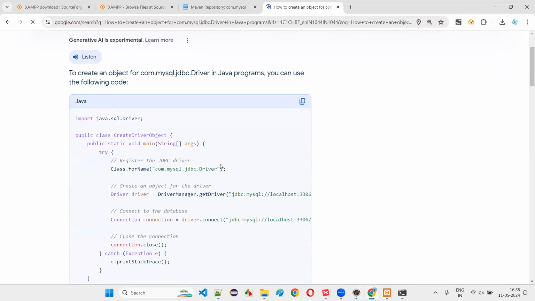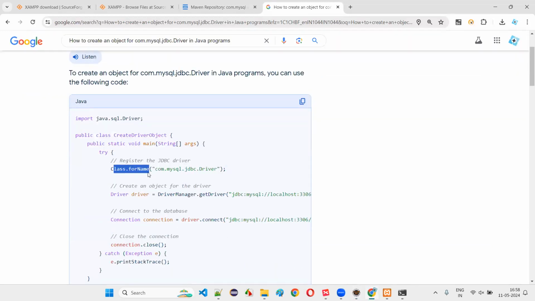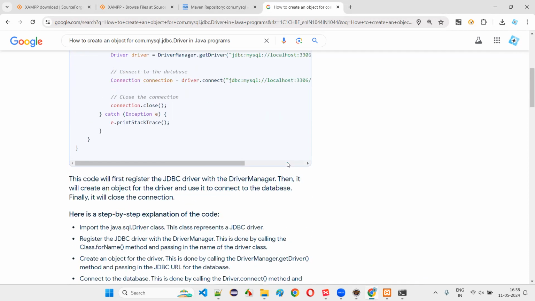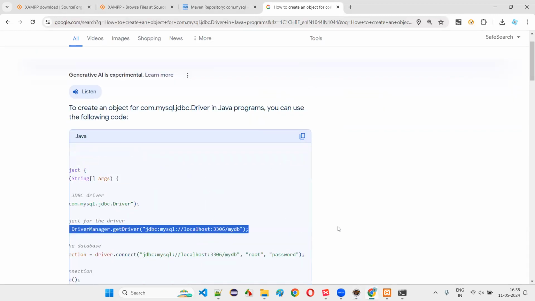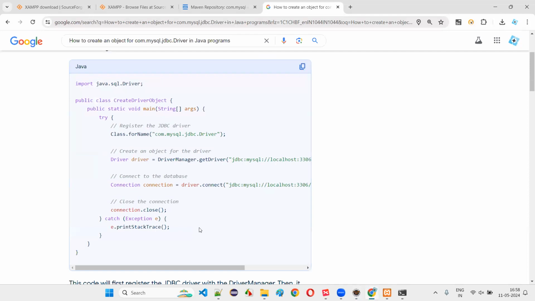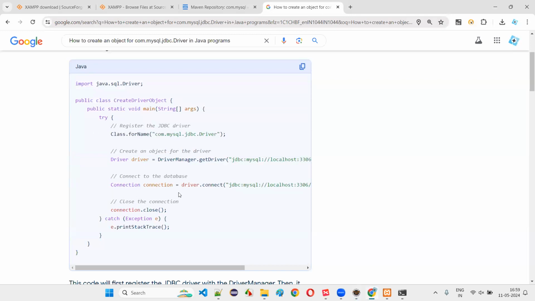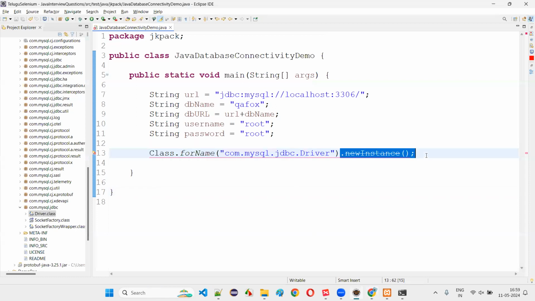That solution we have tried. Let's see. Class.forName, that's it. And how to create an instance? You're not creating an instance actually. This code will first register the JDBC driver with the DriverManager. Okay, that's okay. Registering the JDBC driver is something that they are expecting, but you don't have to give anything here. Put a semicolon here. Let's see if this works.